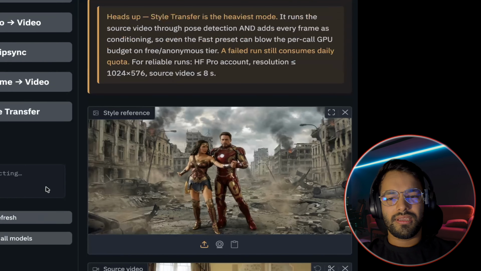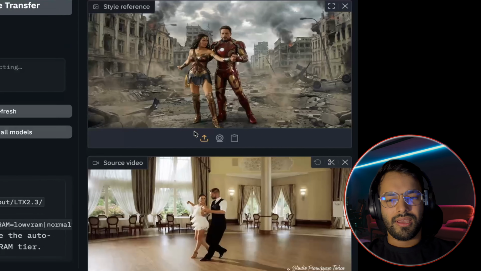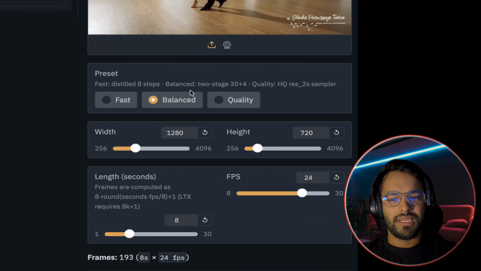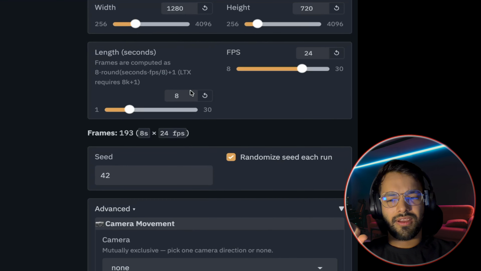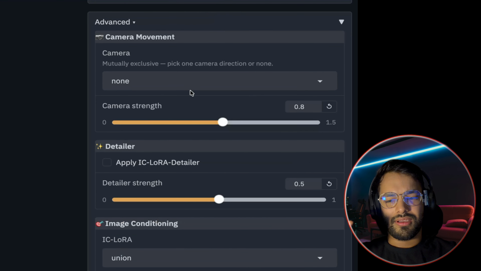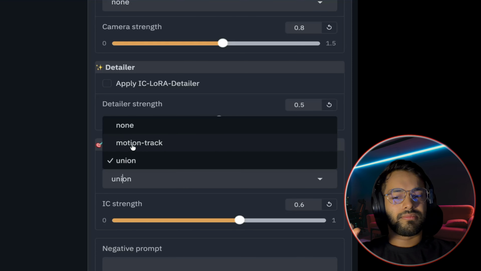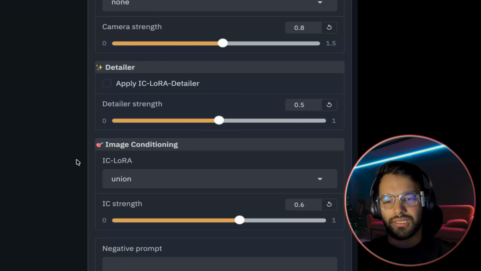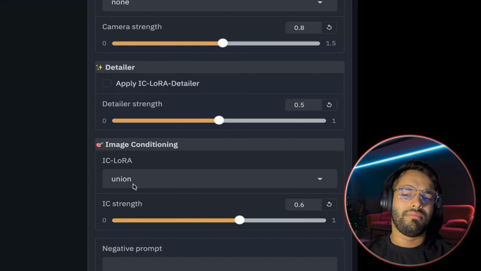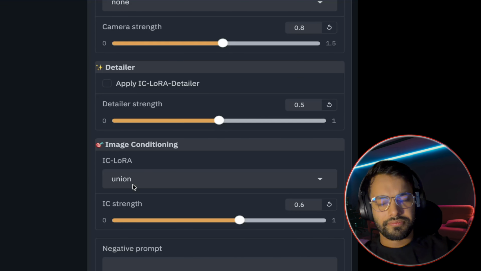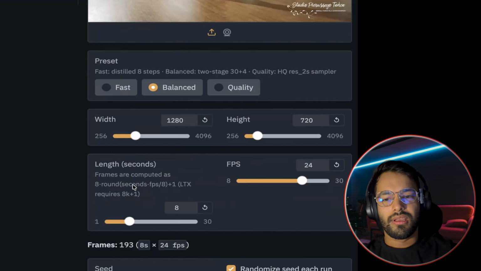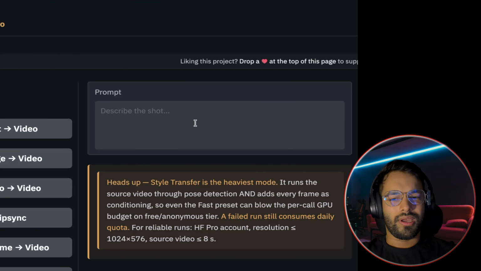So I haven't provided any prompt or anything. And I have kept the settings basic. There are three presets. I kept the settings basic and everything that we have already seen. Nothing crazy. Just make sure to use union here. There's a bug in my code, so by default it selects motion track, but that's not right. It will not give you good results. Just use union here. Maybe by the time the video is live I will fix it, but the idea is that union should be here. There's no prompt here, and I will not add one either. Let's see how it does without any prompt.